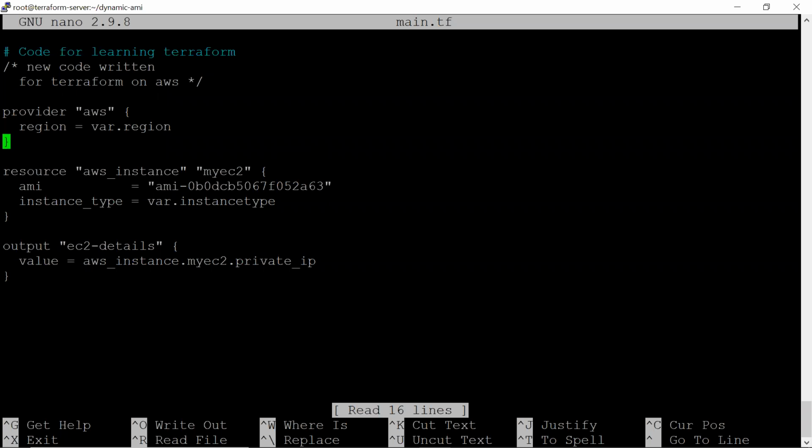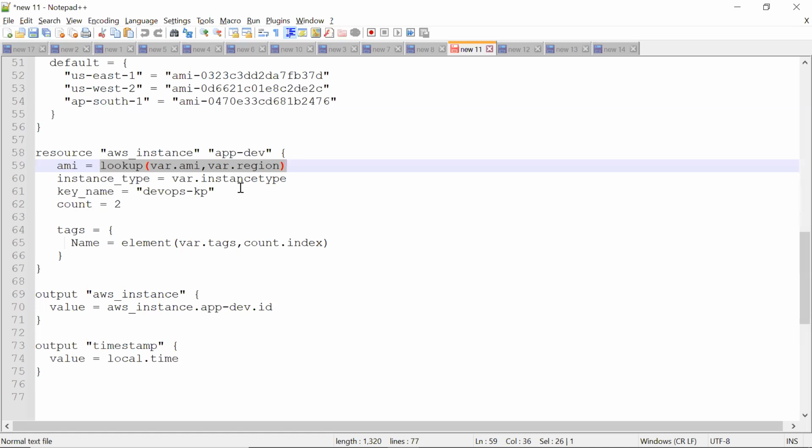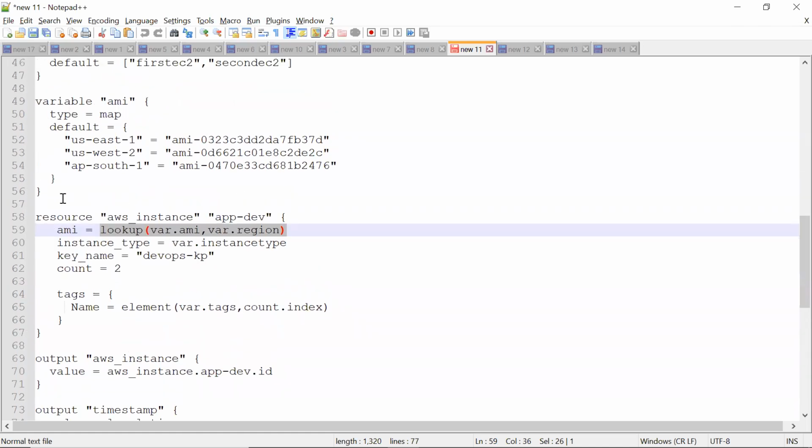For the AMI, I'm doing something like this. I'm not giving a hard-coded value. Rather, I'm saying use the lookup function and go and look for the value. var.region is nothing but this. So I'm saying based on the region, go ahead and pick my AMI. This thing I need to declare somewhere, right? So I will declare that somewhere here.